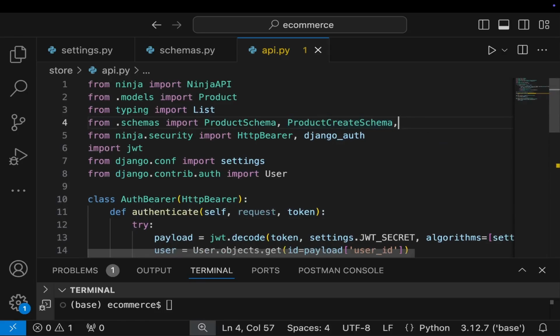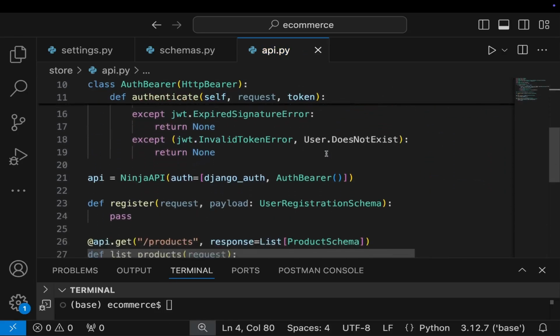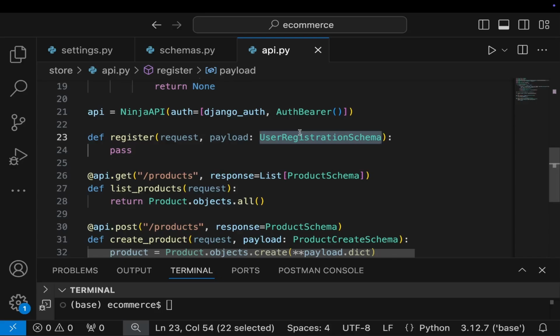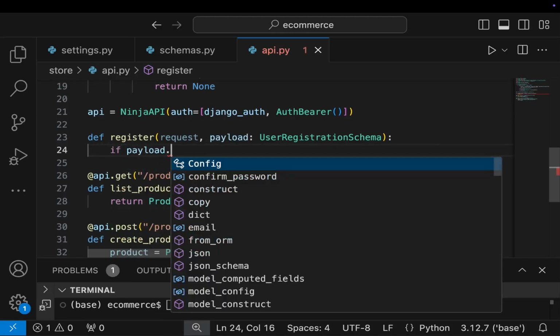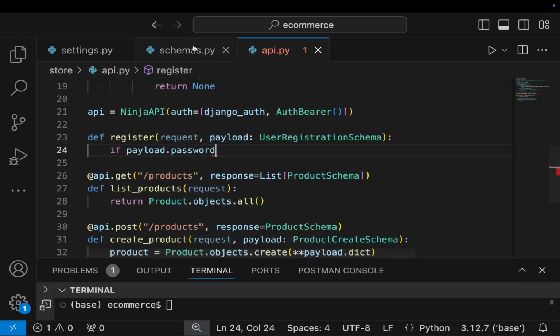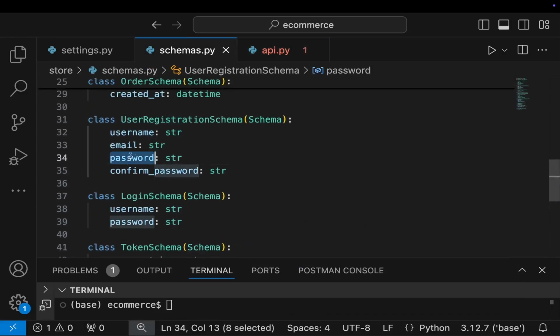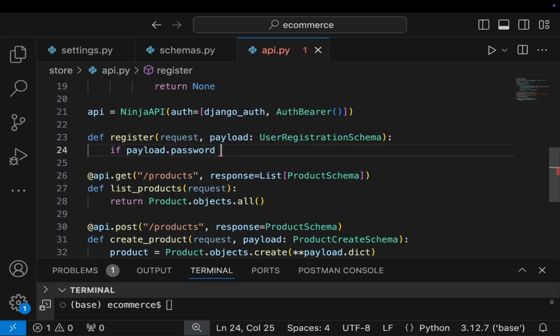From schemas, import user registration schema. So you see the error is now gone. What we now need to do is continue implementing this registration class. To do so, we now do some validation. The first one, we can check that if payload.password is not equal to payload.confirm_password, as simple as that.